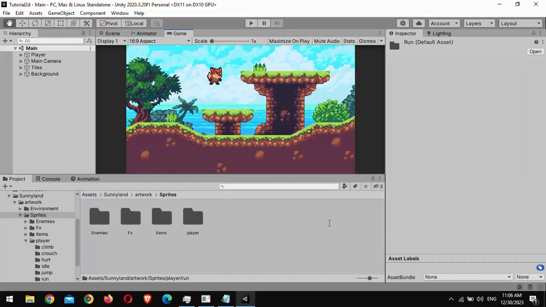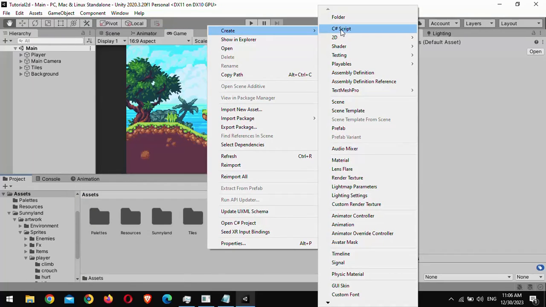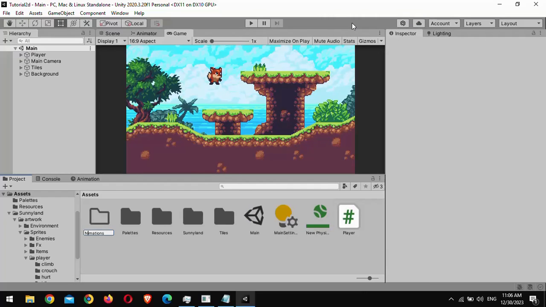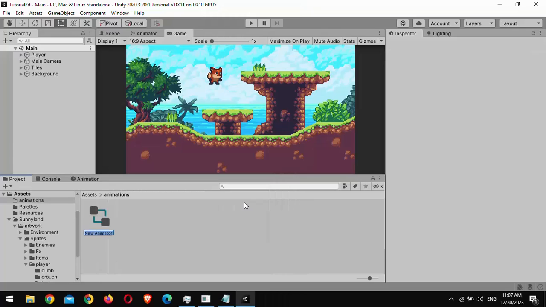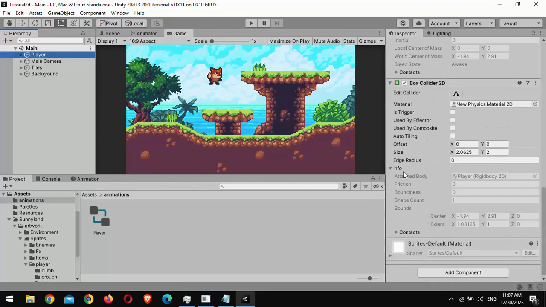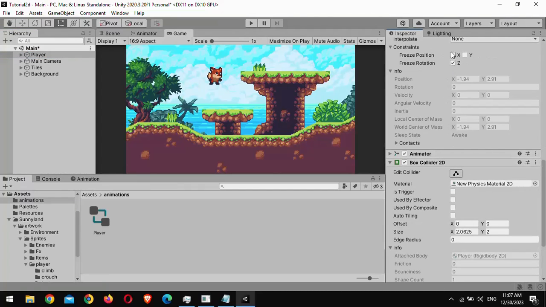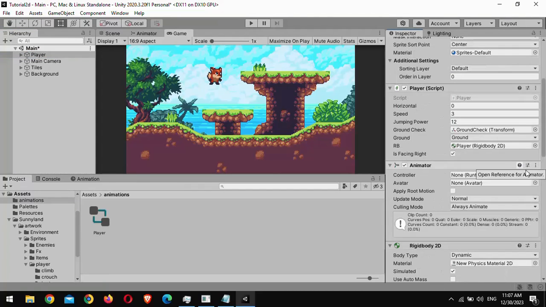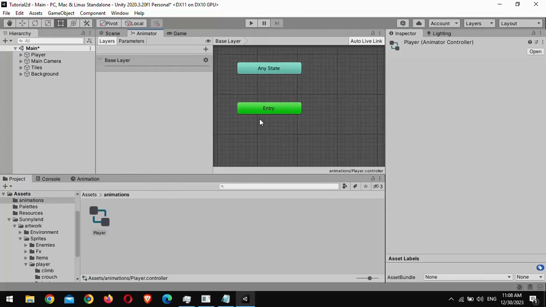animations and control them. I'm going to the folders. I'm going to create an animator folder, and for the animation I'm going to create a new animator controller. We're going to need to add the animator component to our character. We're going to assign our animator, and by double click we will open the animator tab.